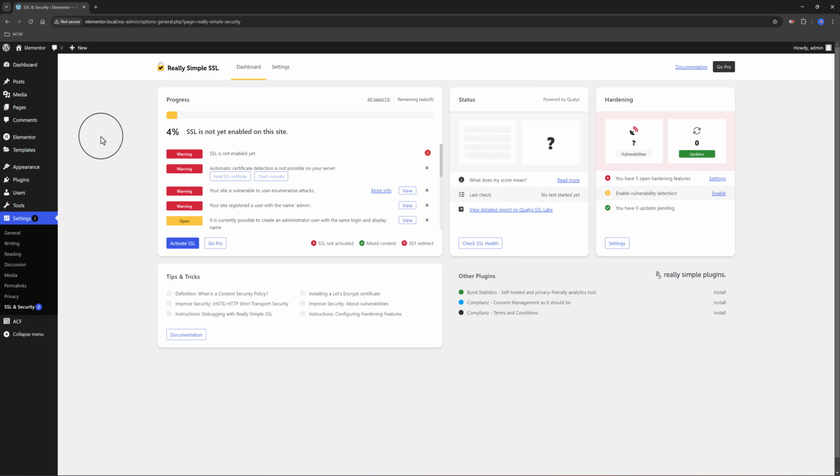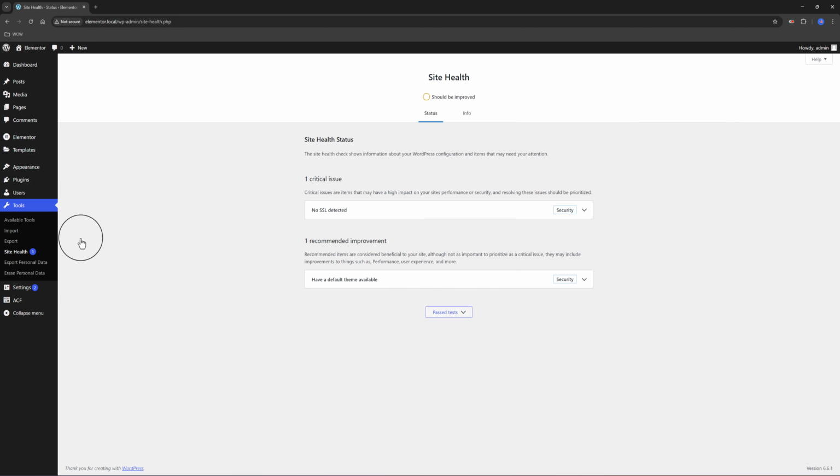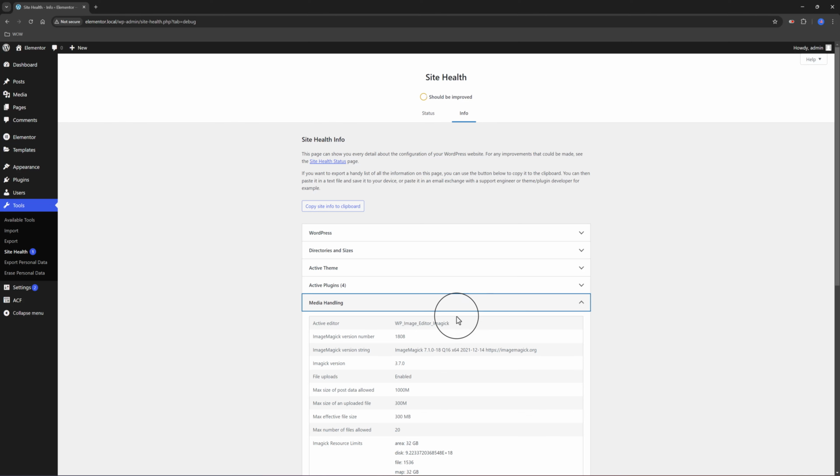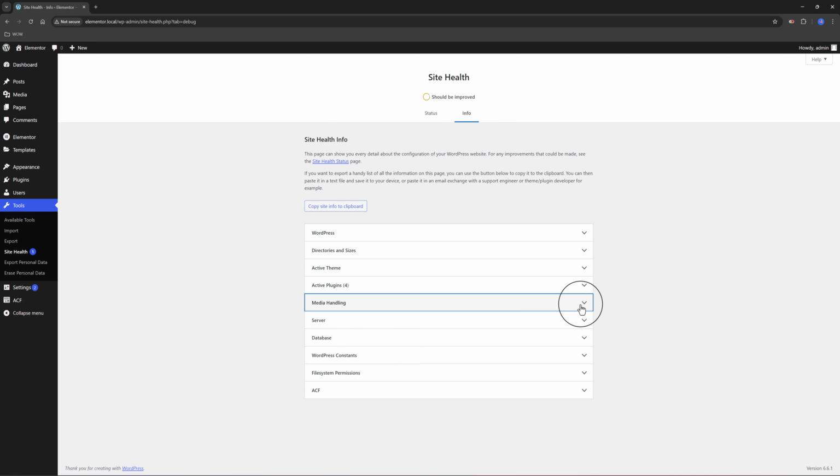Another issue you may have is module missing. For example, missing PHP modules can limit the functionality of your website. And so the solution steps include to identify missing modules inside the site health reports under the iMagick version or MB string. You should immediately contact your hosting provider and request the installation of these modules. And after installation, I recommend refreshing the site health reports to ensure the modules are recognized.